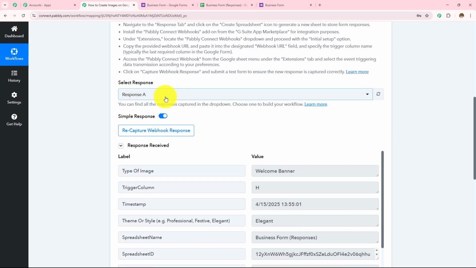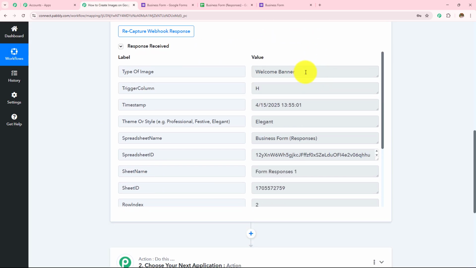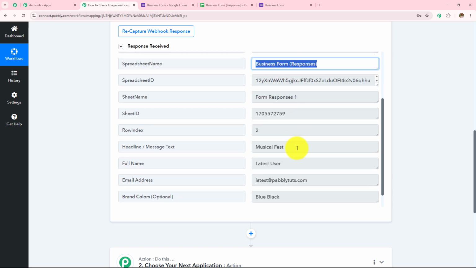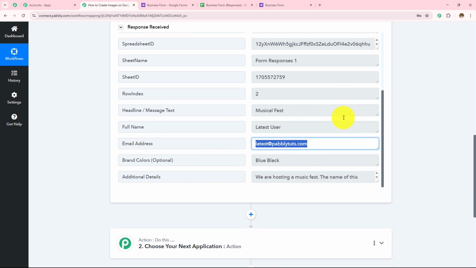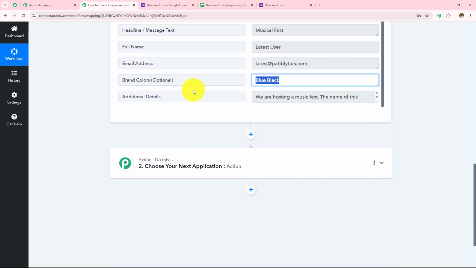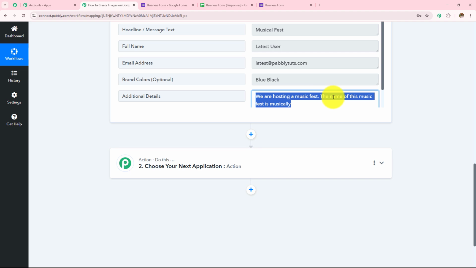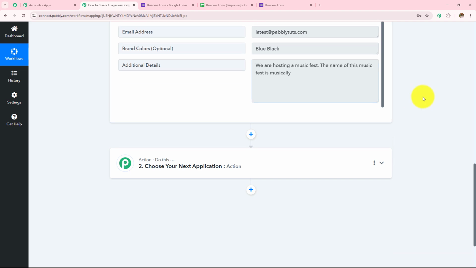And if I scroll down, I can see that I have captured the response. The type of the image was welcome banner. Trigger column was column H. The style or the theme was elegant. The spreadsheet name is business form. Then we have the headline as musical fest. The name was latest user. Email address was latest@pabblytudes.com. The brand color is blue, black, and the additional details I have added: we are hosting a music fest. The name of this music fest is Musically.